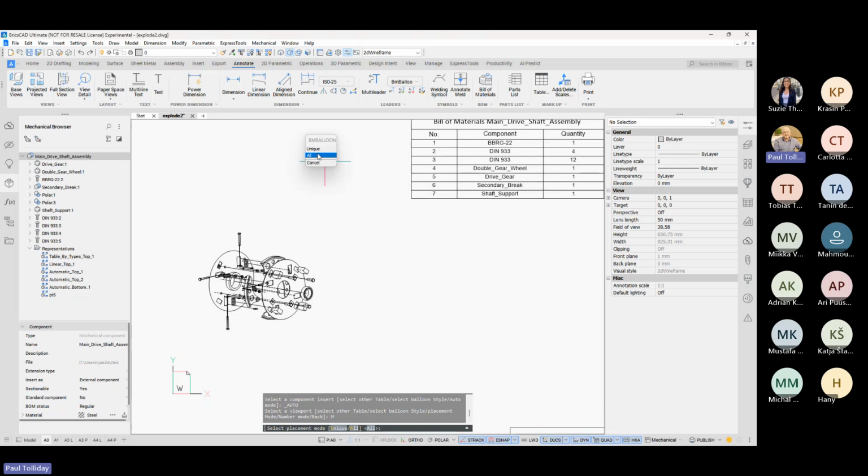Now, again, this can make quite a difference on the clarity of the drawing. If we went for all and we've got 4 bolts, you're going to have a leader coming off of each of those bolts. So it can look very, very busy. If we go for unique, it would just say one of the bolts and it'll understand that the others are the same, but you don't need to balloon them. So I'm just going to go for unique.